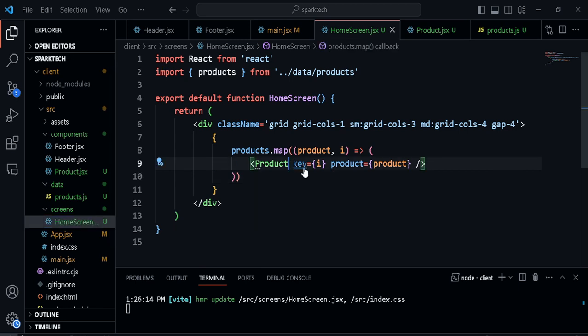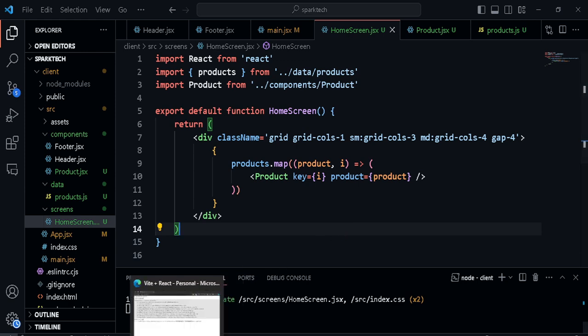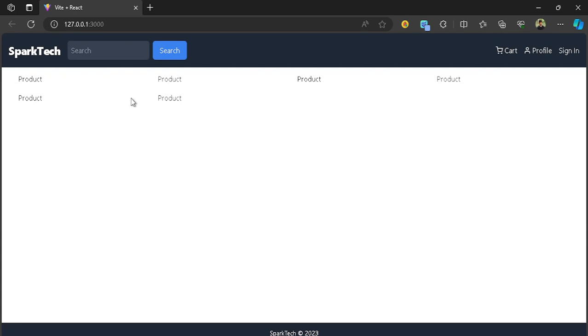Okay, so let's first of all import that product component, and let's have a look at the home screen. Okay, product is not defined. I actually defined it. Yeah, there we have it. So we have 6 products. I'm on a medium screen, on my laptop, so we are spanning across 4 products in each row.